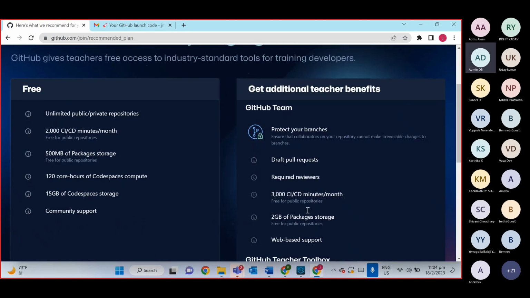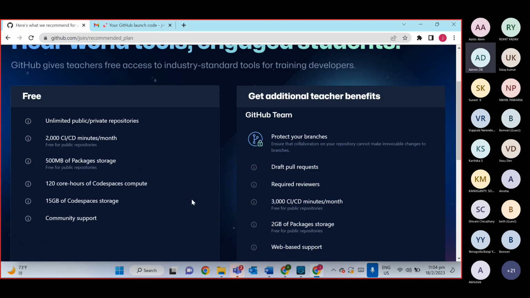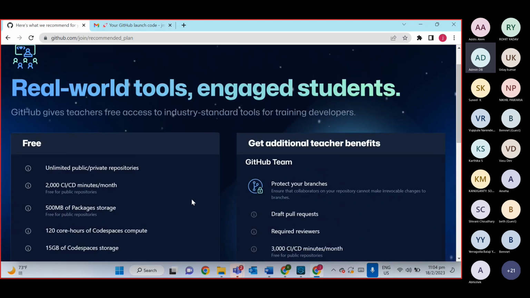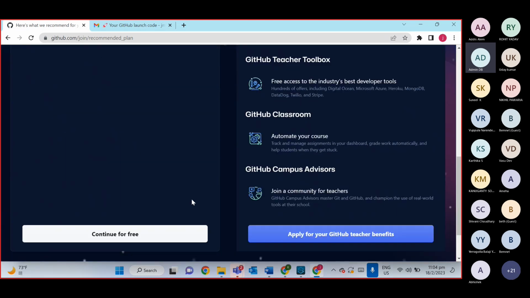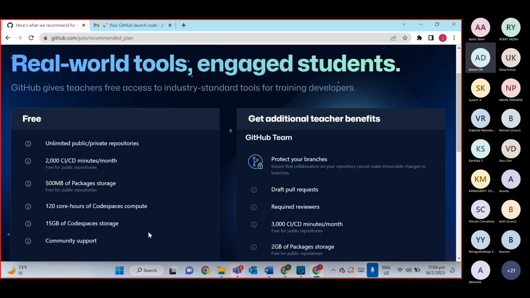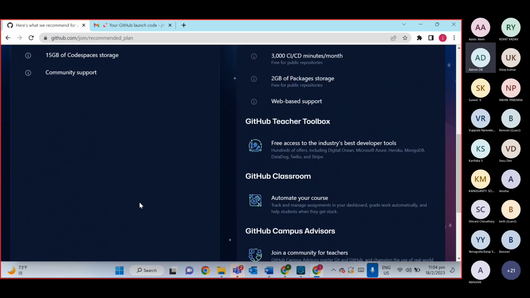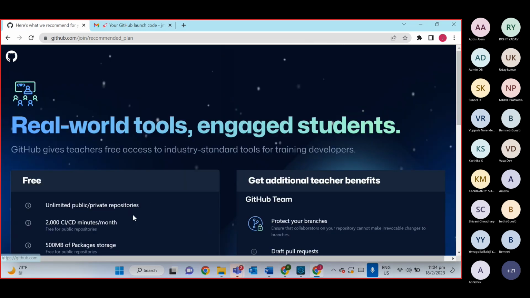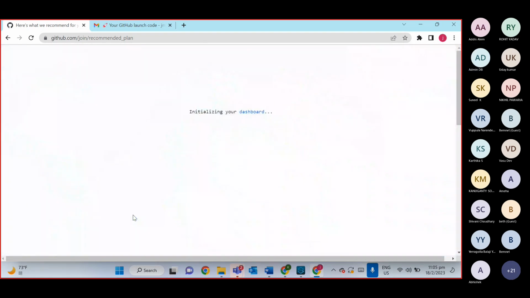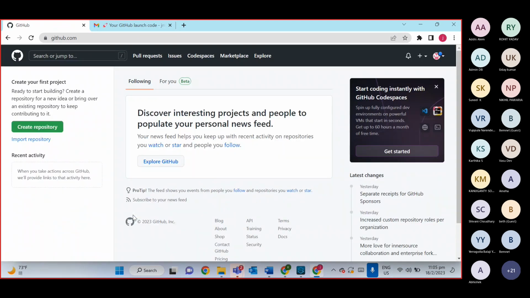Then it will ask you which kind of subscription you want, a free account or a paid one. In the paid one you will get more features, but most of the features you will get in the free account also. So we will select the free account. It will take a few seconds to do the setup. Okay, so my account is ready.